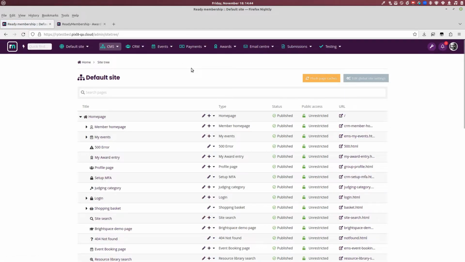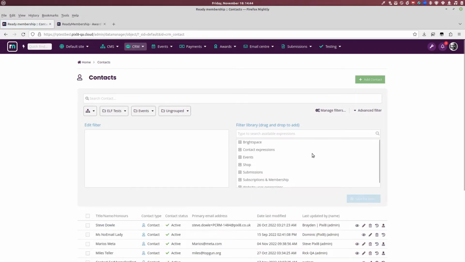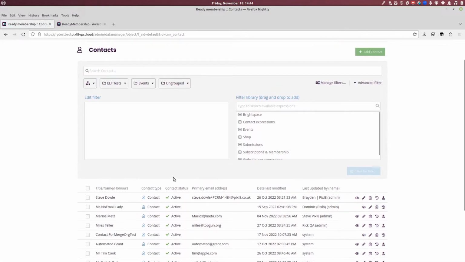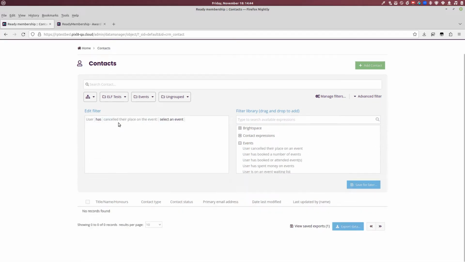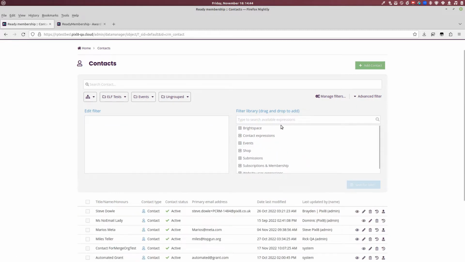And next up, we have segmentation filters. This is a headline feature of 10.19, and what this allows you to do is save your filters for your objects. So filters being, you have a data table like this, and you can filter the data on people that have cancelled their place on an event, for example, all these other things. You can create complex filters and save them.